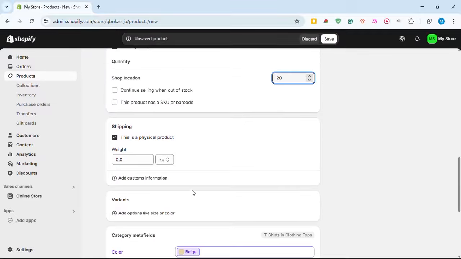Then after that, in the shipping section, basically if you have a physical product, just input the weight of your product. You can also change this if you want to set it to ounce, kilogram, grams, or pounds.